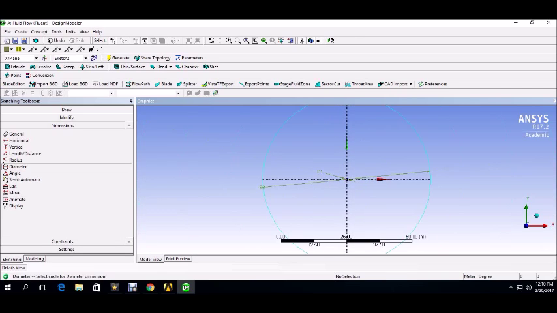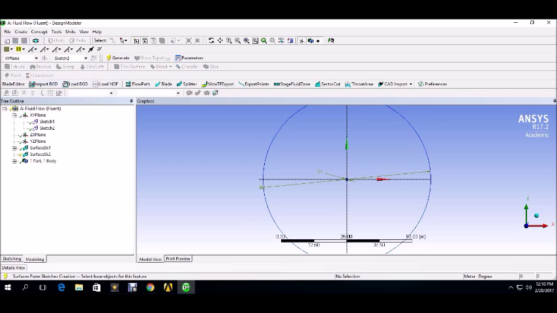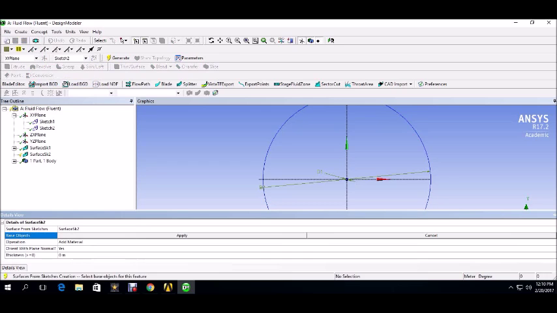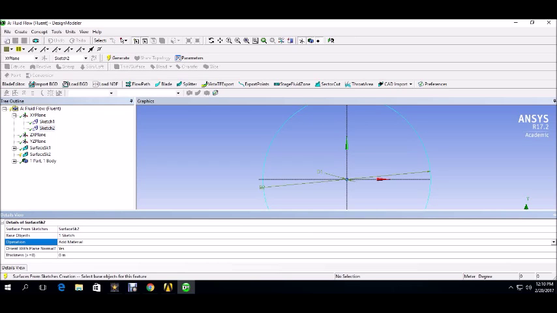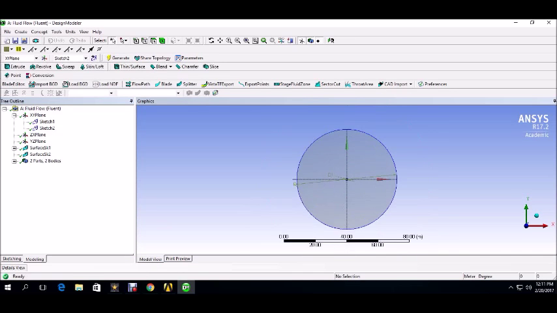Once this is done, let's see this outer circle. So now we're going to want to go back to concepts and then surface from sketches, and we're going to make this a surface. Go to details. So now we're going to set this sketch as the base object, and then the operation we're going to set it to frozen. Once that's done, click generate. This will also be a gray circle when you're done.